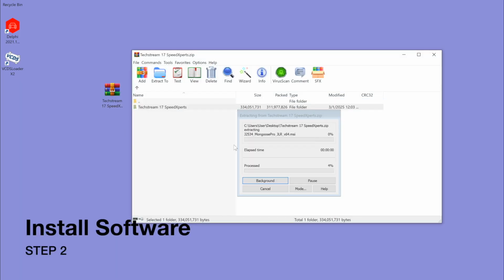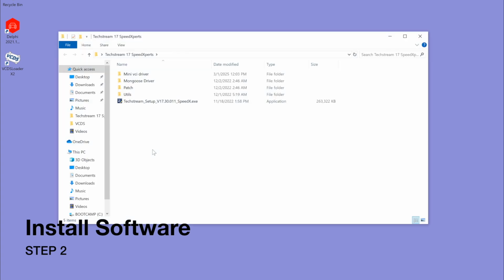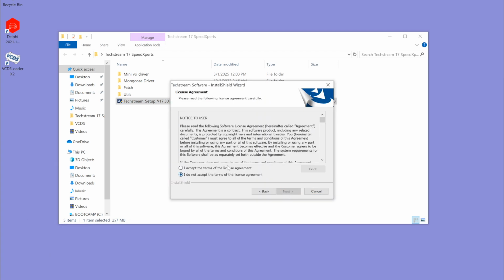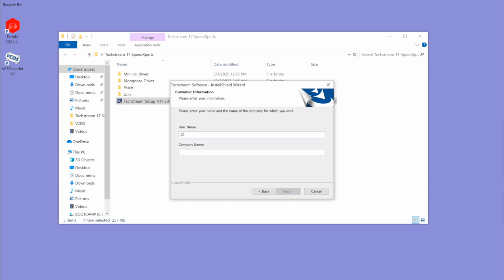Once downloaded, unzip the software. Open the installation file, select your language, and click Next. Accept the license agreement, then enter 123 for both the username and company name.